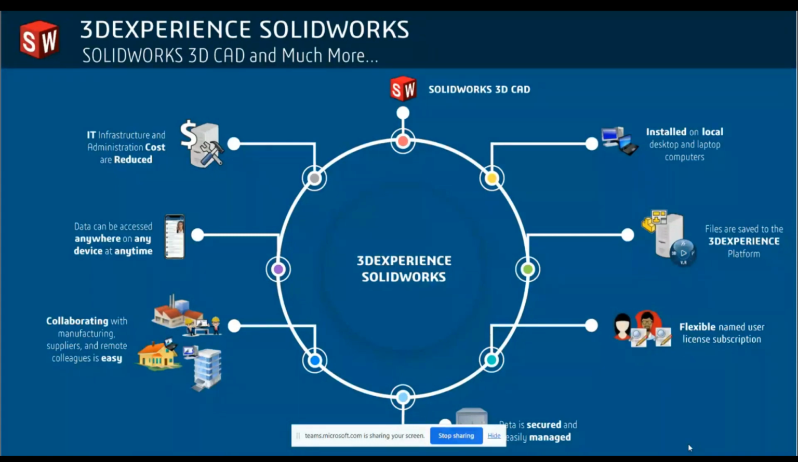And moving on to collaboration with manufacturing suppliers and remote colleagues is easy. That means there might be different teams in an organization. There might be some of the people from purchase department, some of the people who are the external vendors, or some of the people will be the management. Collaborating nowadays is becoming a bit difficult. Why? Because we need to send the documents manually, or else we are sending the screenshots to them manually, so that they can verify all those things, and then they can release it to the different states. But here in 3D Experience SolidWorks, collaboration will be very much easy.